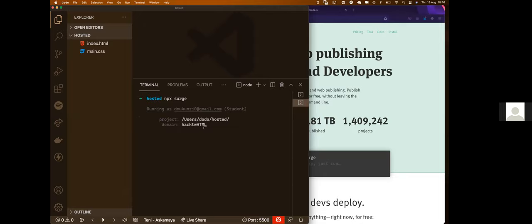Basically, you write the name of the project that you want. You can write any name that you want, but they're usually going to suggest you a name. You can take it or write whatever you want. Okay, so let's say hacked with HTML6, with an underscore, hacked with my check.